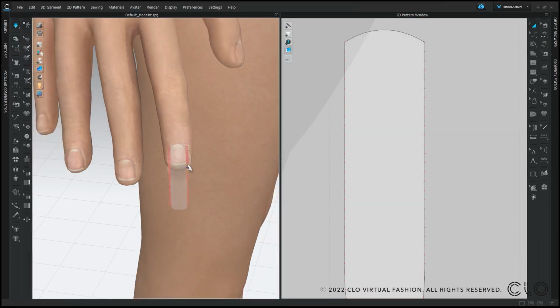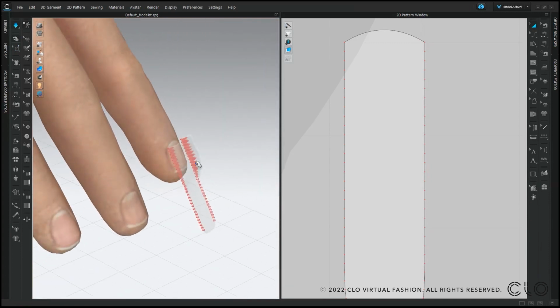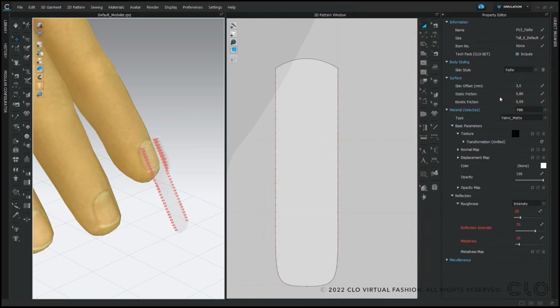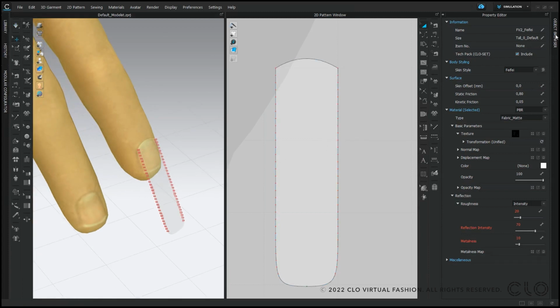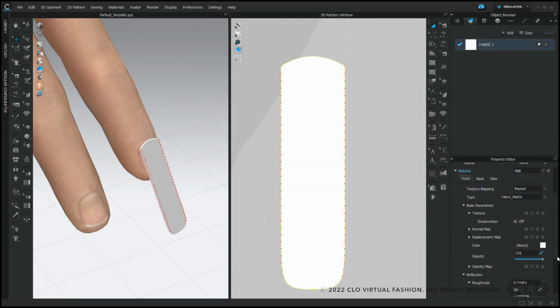Let's see what happens now if we simulate. Somehow it's not flat, but it has air buffer in it. So we'll have to change some settings. Firstly, I will decrease the additional thickness collision to 0. Then I simulate again, it goes closer to the nail by 2.5 millimeters. And we do the same thing with the avatar, we set the skin offset to 0. Now it's completely flat. I will also put the opacity value back to 100.